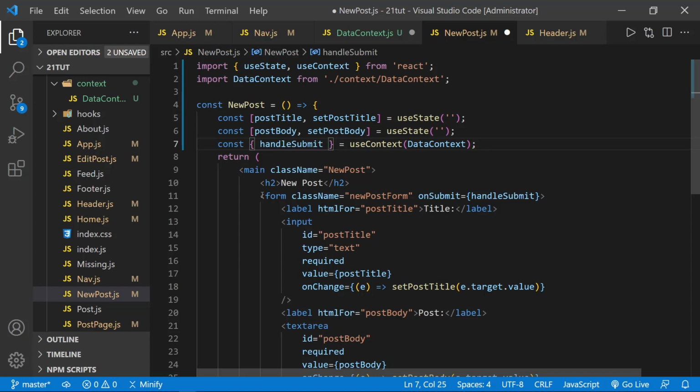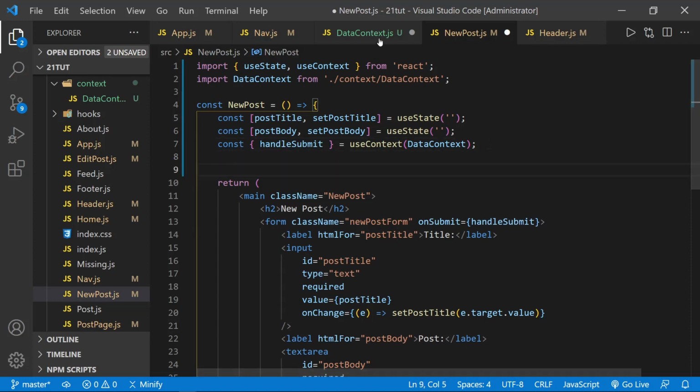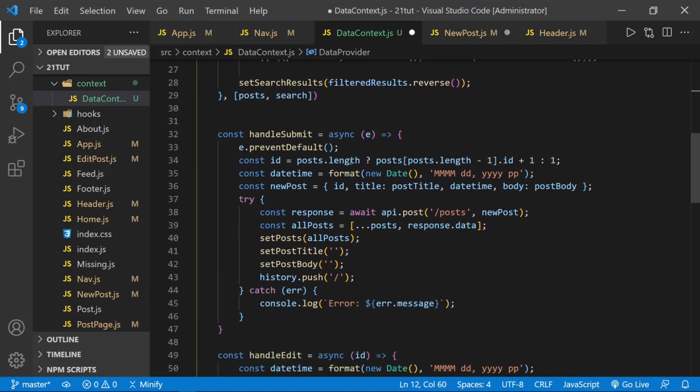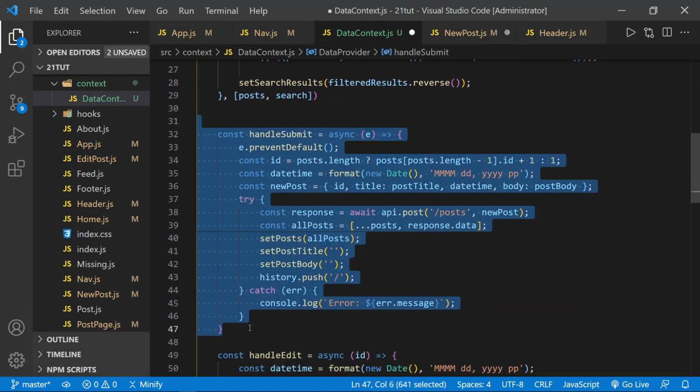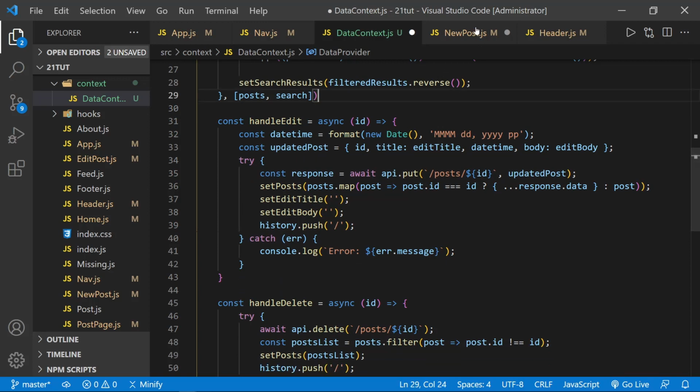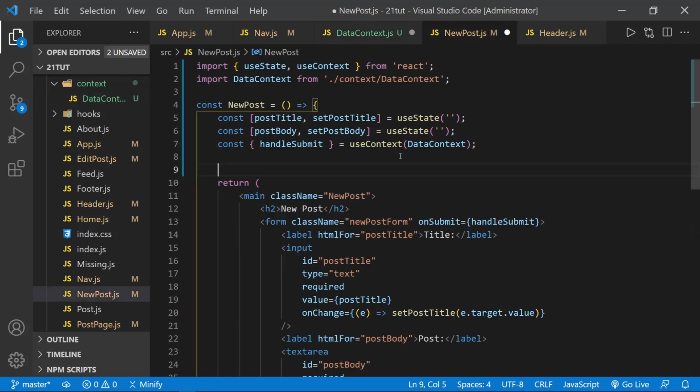And now the same with handle submit. This is the only place that that function is called. We might need some other state that is used inside of handle submit, but we could easily import that from the context. So let's go back and grab that function as well. And let's find handle submit. Here it is. We'll take this and just cut it out of our context, and we'll take it to the new post component and paste it in.